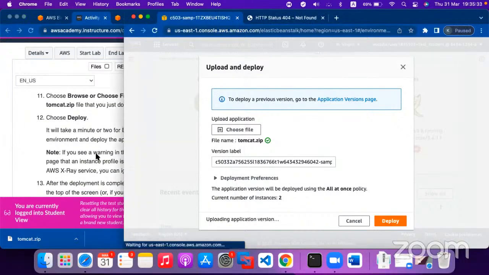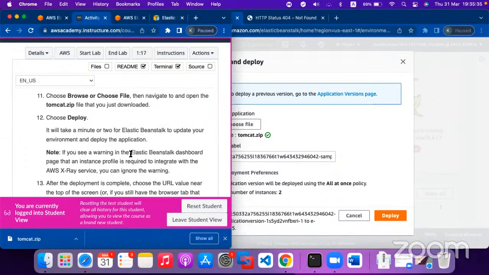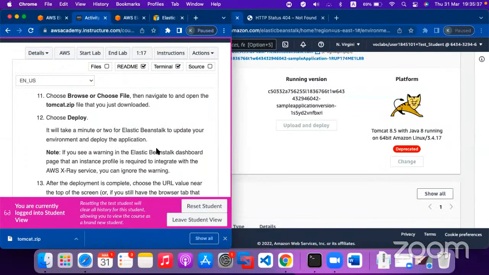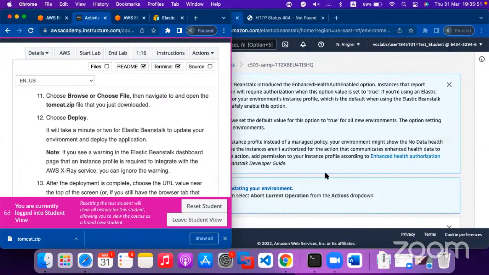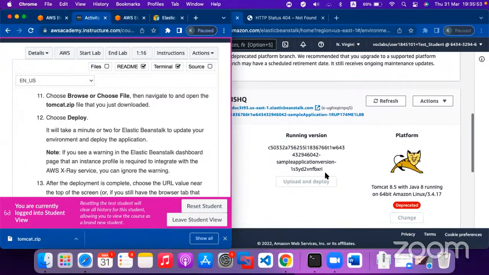You can see we're being told that it's going to take about a minute or two for Elastic Beanstalk to update the environment and deploy the application. So if you see a warning on the dashboard page that an instance profile is required to integrate with the AWS X-Ray service, you can ignore the warning.